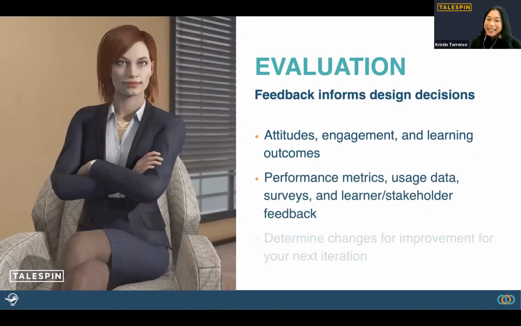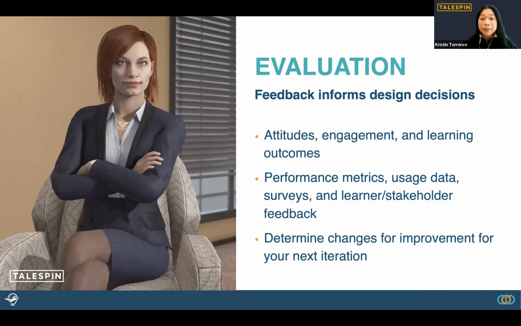And then lastly, in the evaluation phase, we collect feedback that informs our designs moving forward. So we investigate, what do learners think about the experience? How engaged were they? Did the solution produce promising outcomes?